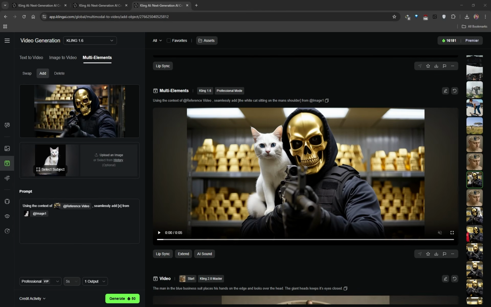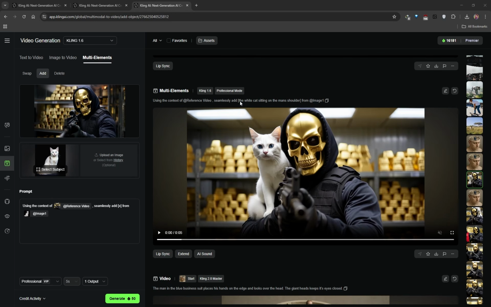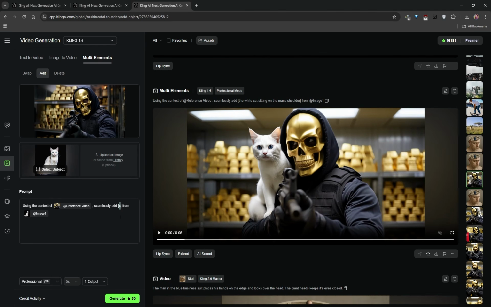So it says, using the context of the reference video, seamlessly add. Now I want to add this cat, but I need to specify where this cat is going to be added in this video. So I want to add the cat onto the man's shoulder. So you can see over here with the prompt that I used, I essentially said, add the white cat sitting on the man's shoulder. Right, so you have to give it that context so the AI knows where to add this object or this character. It's as simple as that. It uses 50 credits as well.